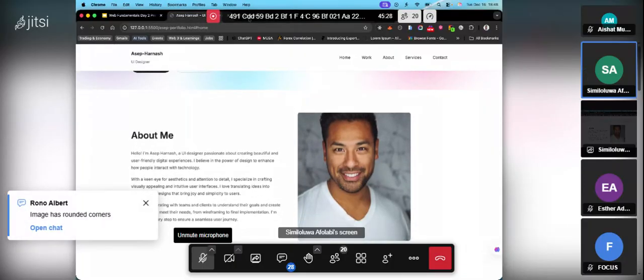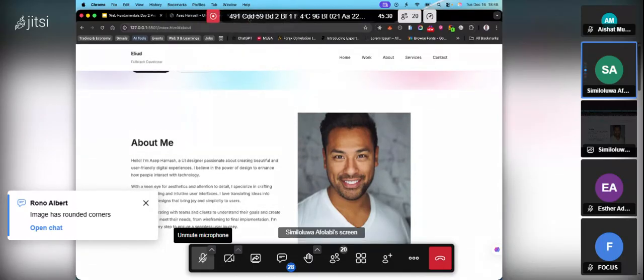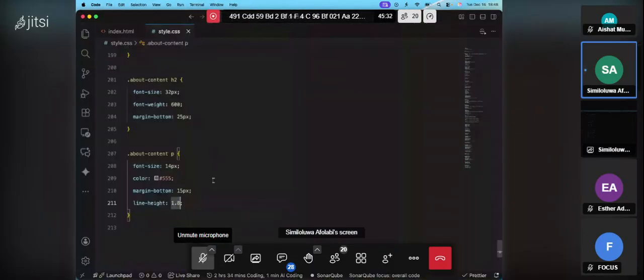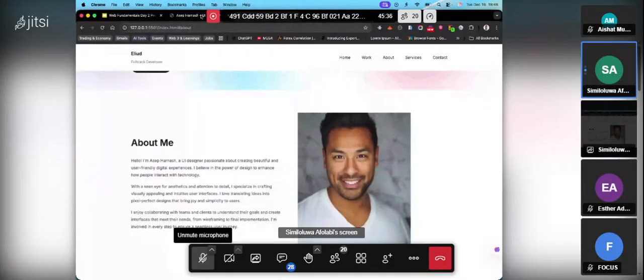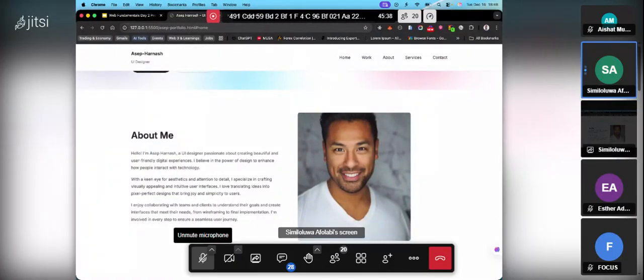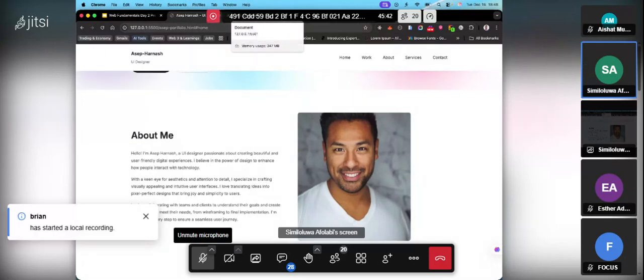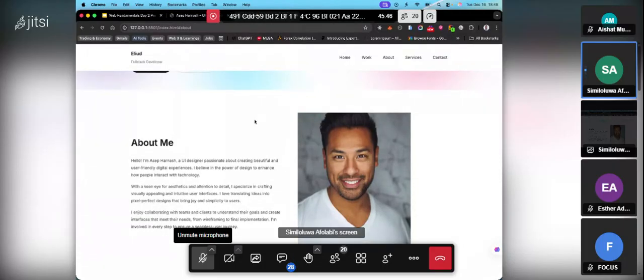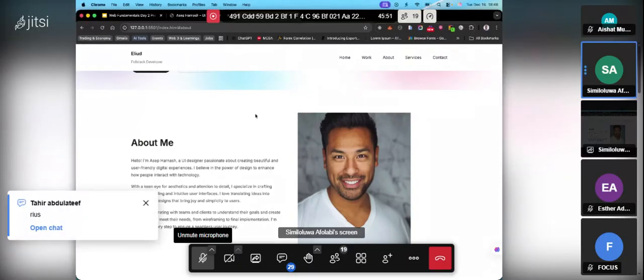Thanks, Ronald. Thanks, Albert. Yes, this one has a rounded corner. So what CSS property do we use to make it rounded? Anyone?